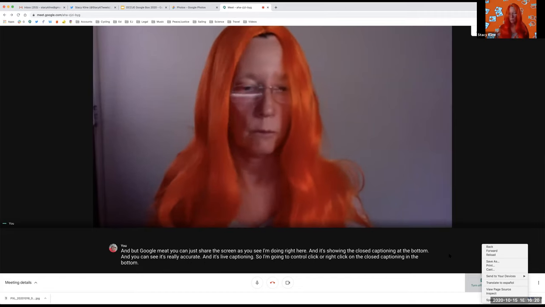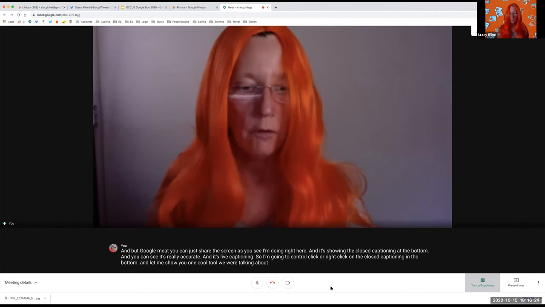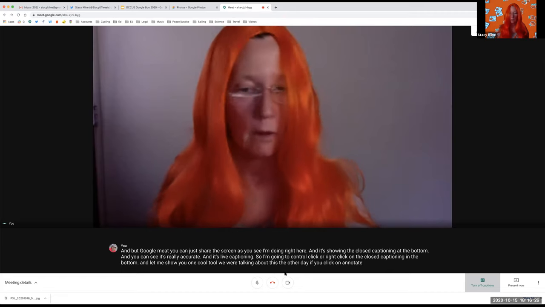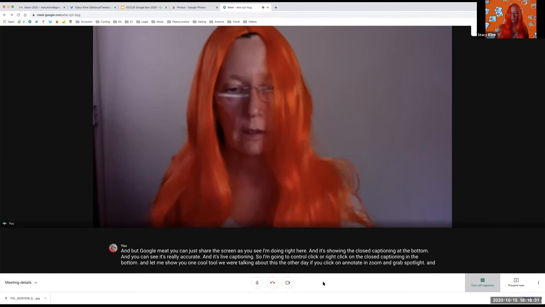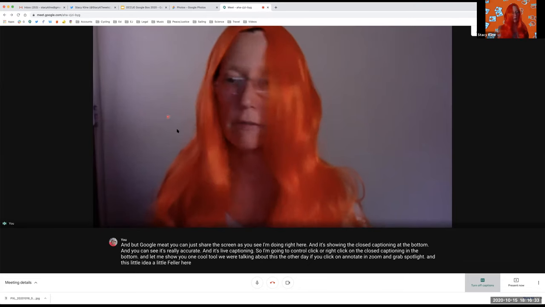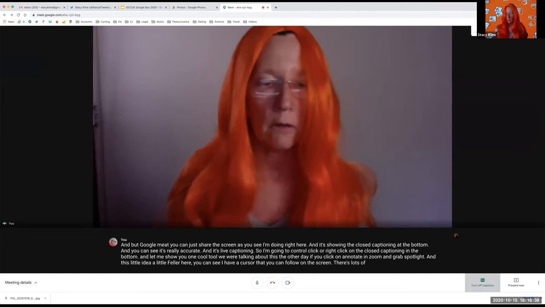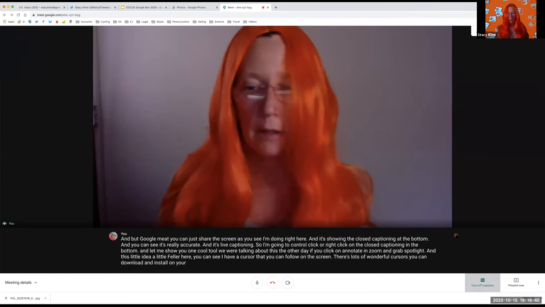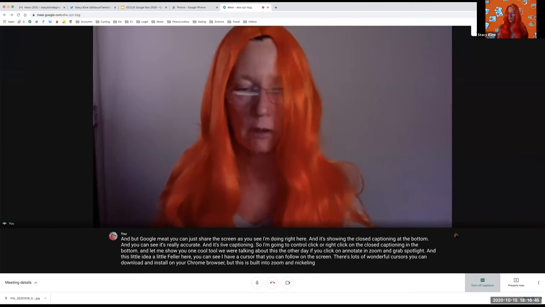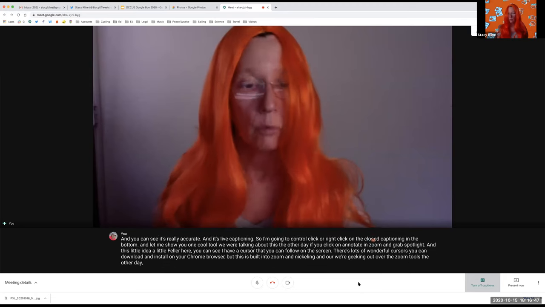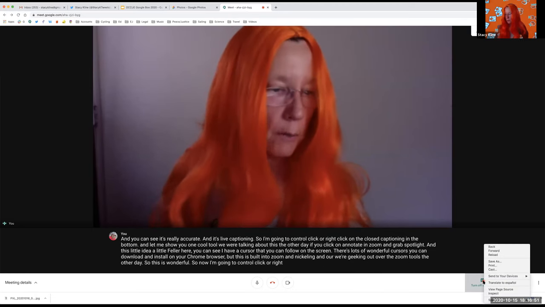And let me show you one cool tool. We were talking about this the other day. If you click on annotate in Zoom and grab Spotlight, this little fella here, you can see I have a cursor that you can follow on the screen. There are lots of wonderful cursors you can download and install on your Chrome browser, but this is built into Zoom. And Nicolene and I were geeking out over the Zoom tools the other day. So this is wonderful.